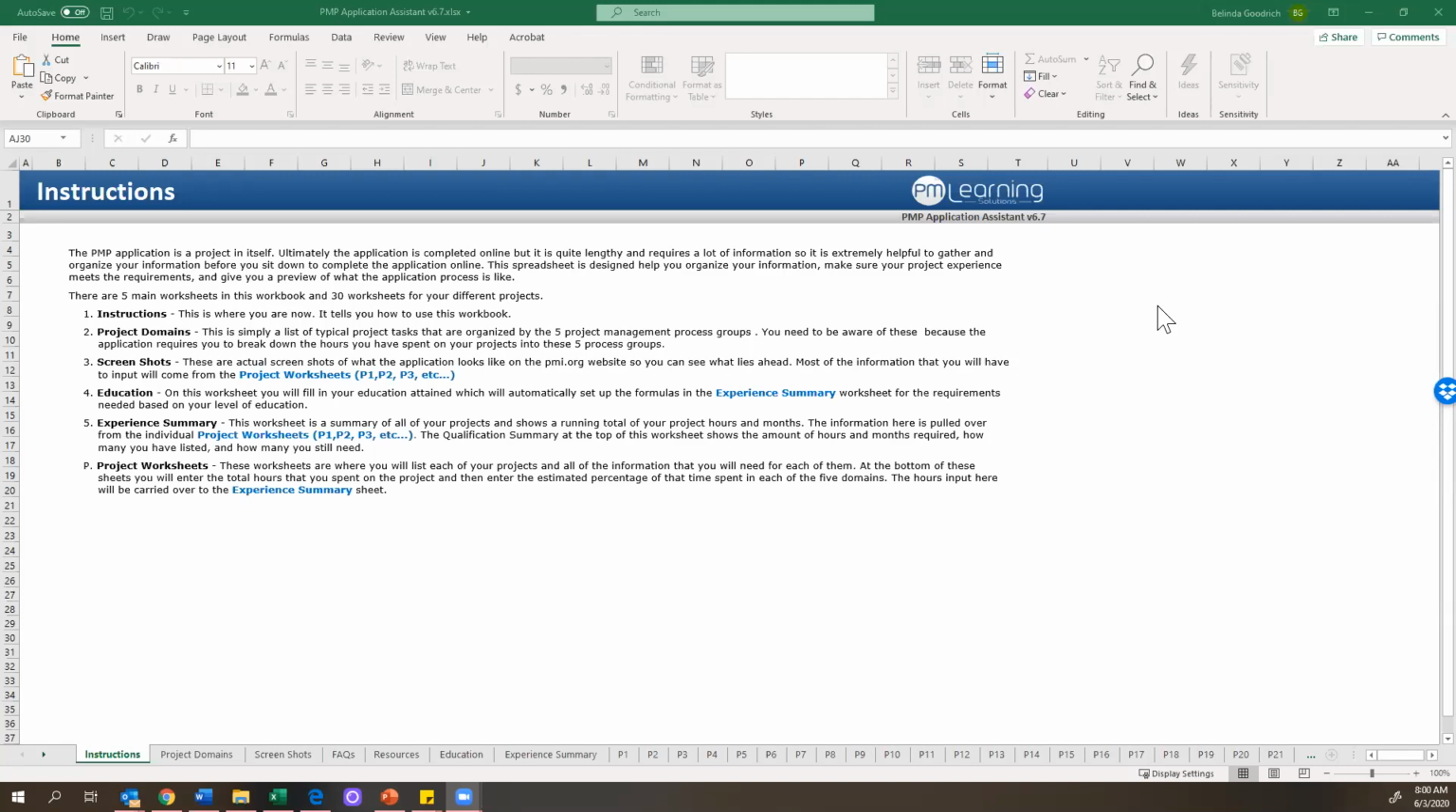Now, the application for the Project Management Professional exam is, some would say, almost as tough as the exam itself, and people will really stress over the application process, and then that interferes with just getting in there and getting the test done. So what I want to do is walk you through our tool that we use to help make it as easy and painless as possible.